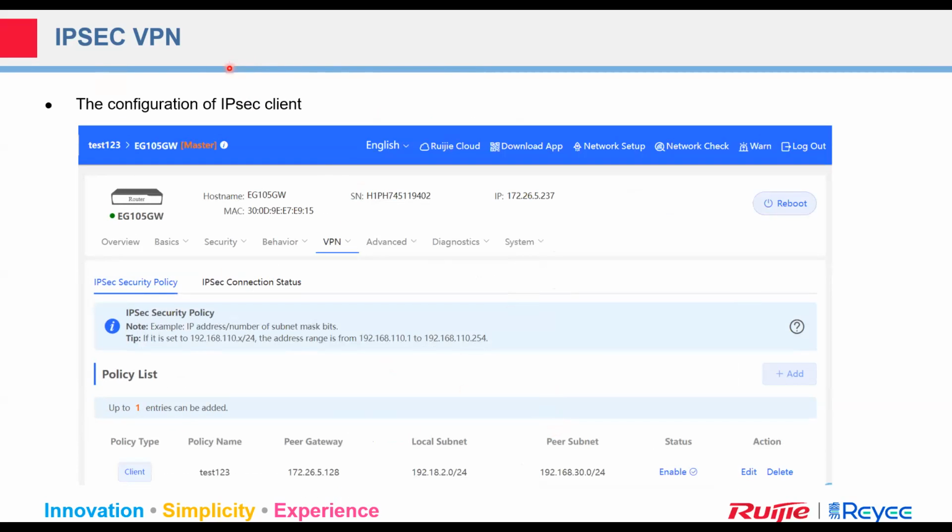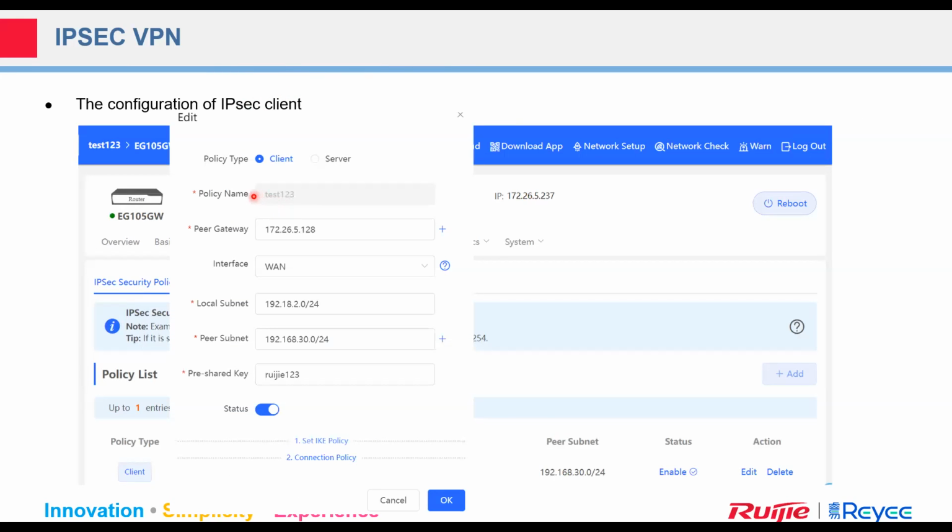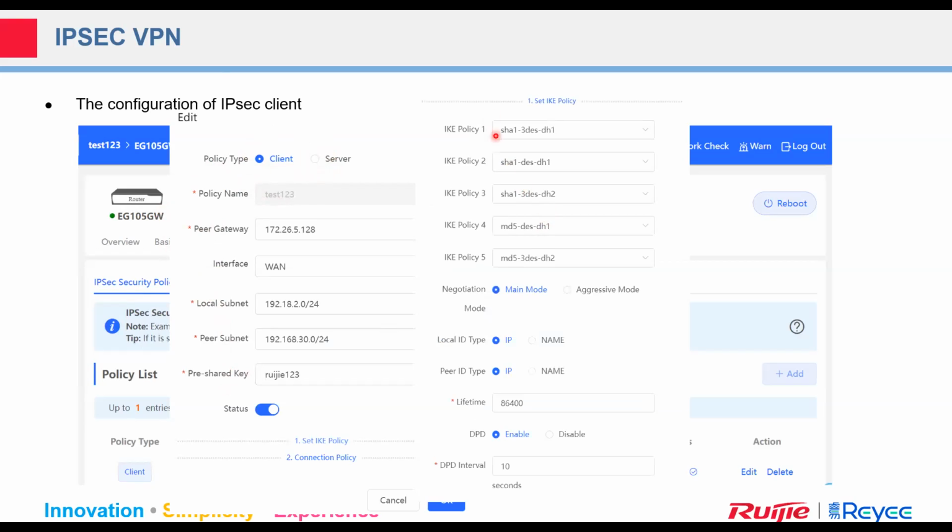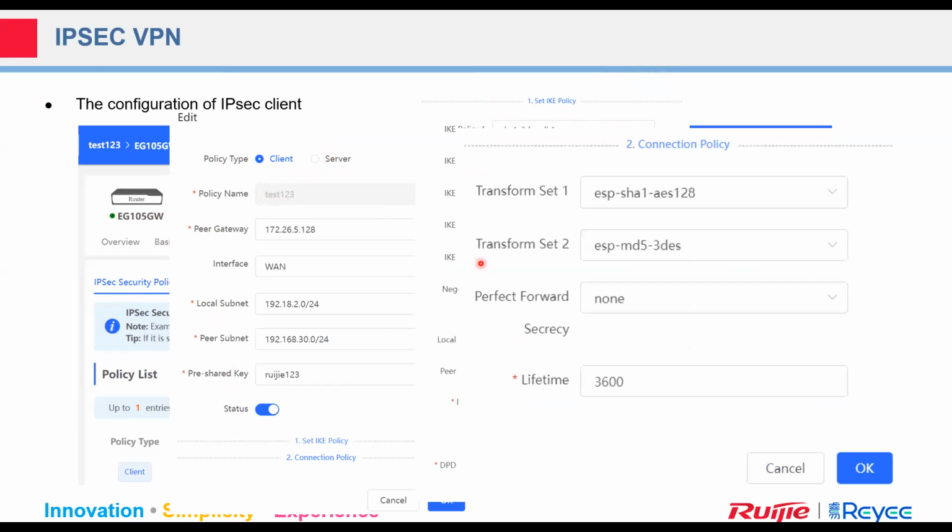And here, how to configure on the client side. So the steps are the same. Just now we chose server. Now we choose client. Okay, choose a peer gateway. All these parameters you need to fill in. And also the IKE policy should be the same, similar to the server side. And also the connection policy has to choose this parameter.